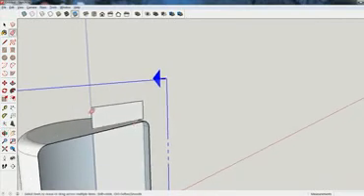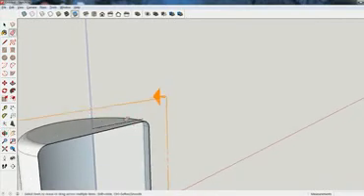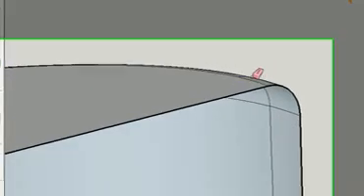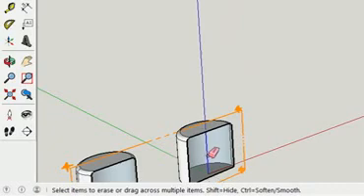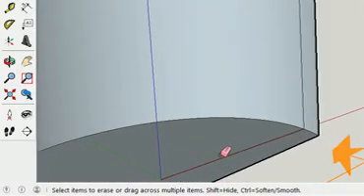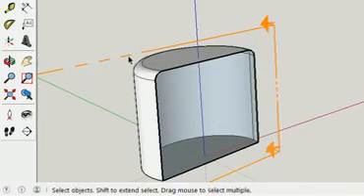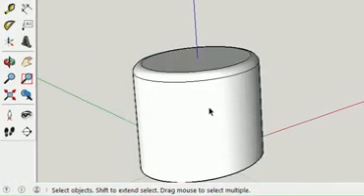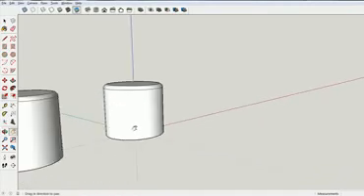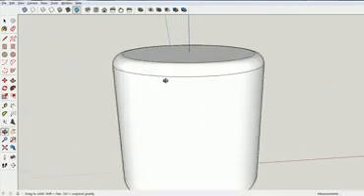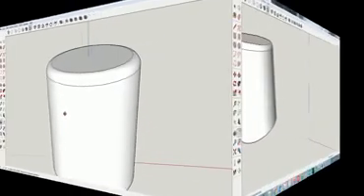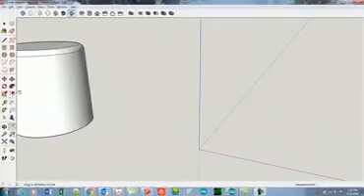And now we can just take our eraser and erase all these little leftover pieces that we don't want. There we go. We can click on the plane, kill it, and now we have a rounded cylinder. And so that's how to make a rounded cylinder.